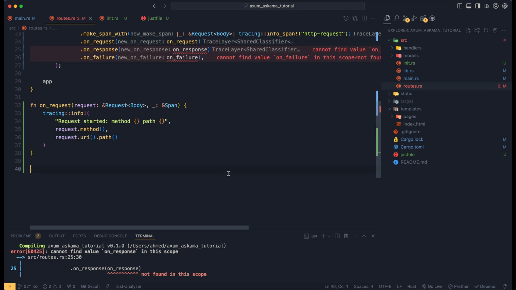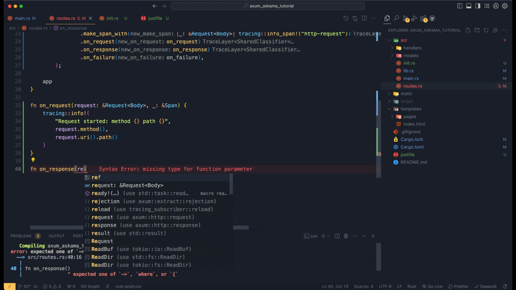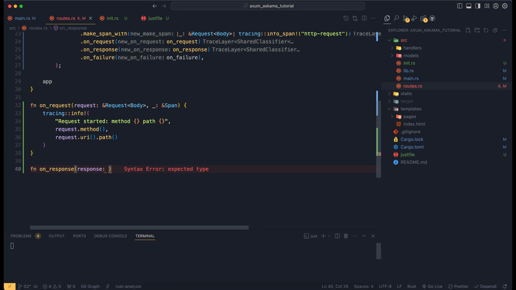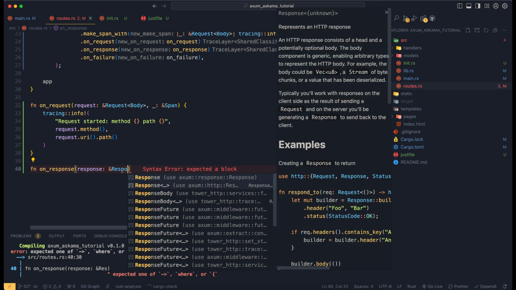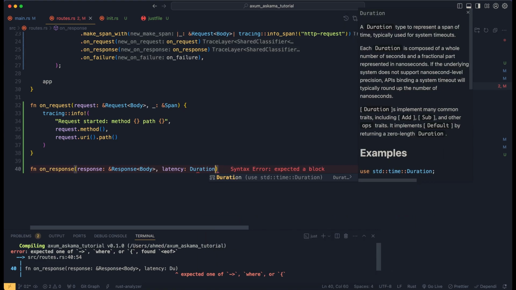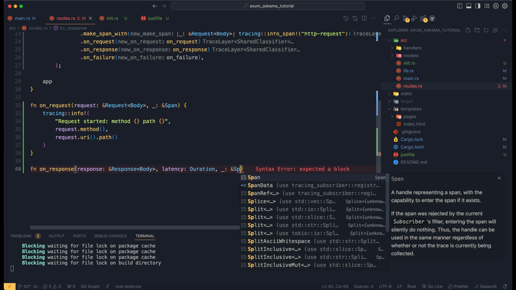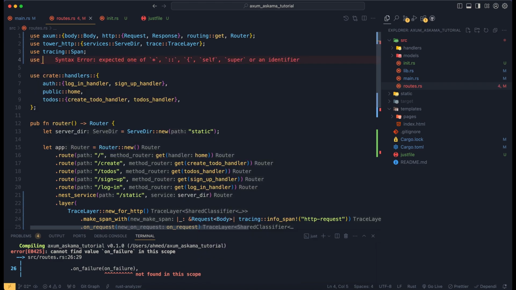Now create the on_response function, which takes three arguments. First is response, which will be a referenced Response type, and the latency of type Duration, and span, which we don't care about, so we can add underscore. Now import Duration from std::time.